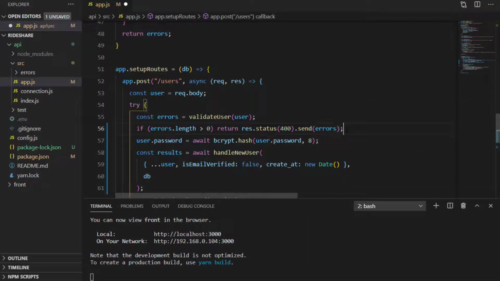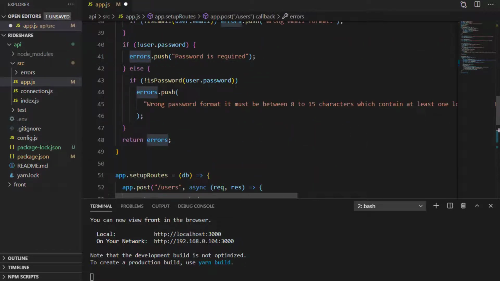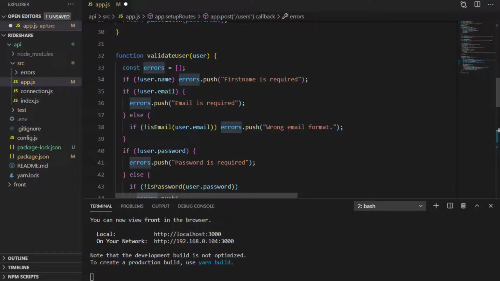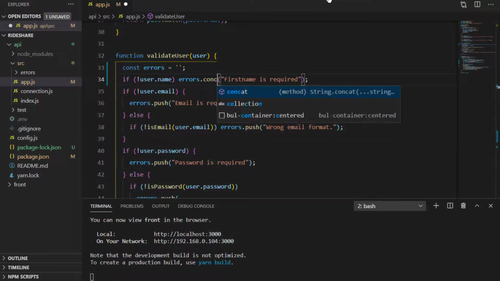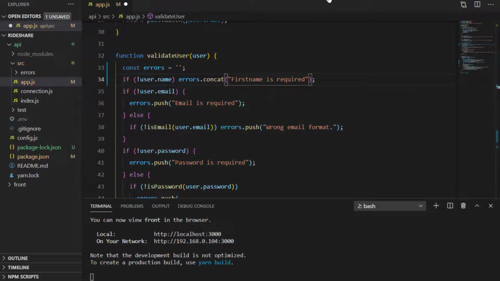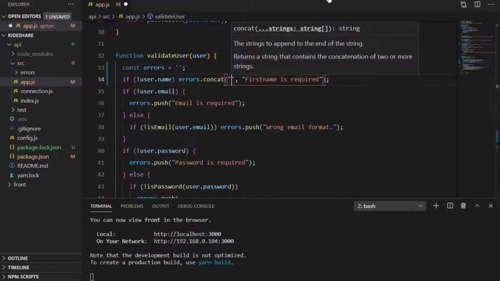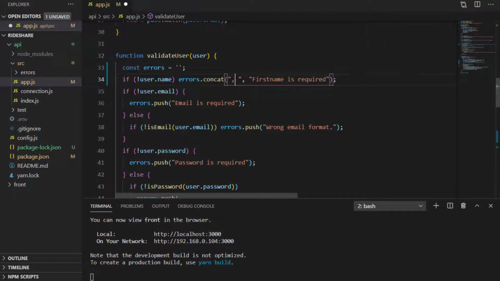the errors. We'll send it in an object, and the errors, alright, here where we are building it, we are creating an array that contains each error as an item. What we will do, we will make it into a string, and instead of the push, we'll concat, alright, and we'll separate them with a comma and a space. So the list of errors will be a string instead of an array. So we'll do this for the rest of the checks.